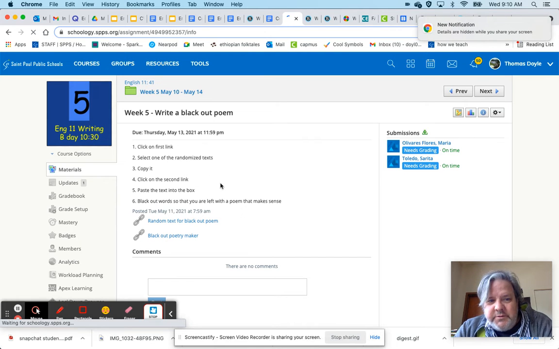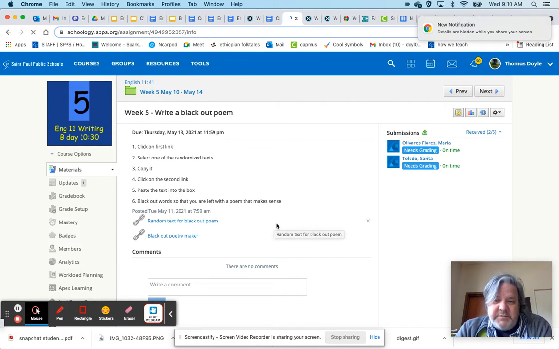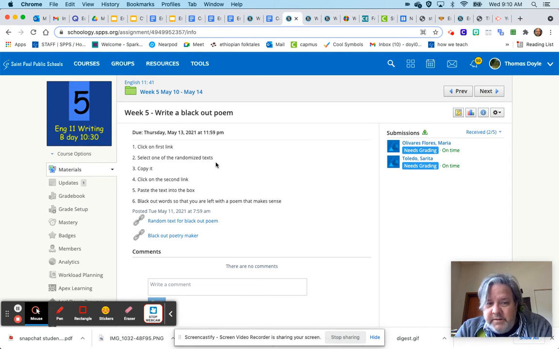The instructions are to click on the first link, which has some text, some words. Select one of them, copy it, click on the second link, paste the text into the box, and then black out words so that you are left with a poem that makes sense. So we are starting from some writing that doesn't make sense. It's writing that students have done, but I kind of randomized it. I mixed it up so that it doesn't make sense. And we're going to try to use this blackout poetry maker to create something meaningful, a meaningful poem.